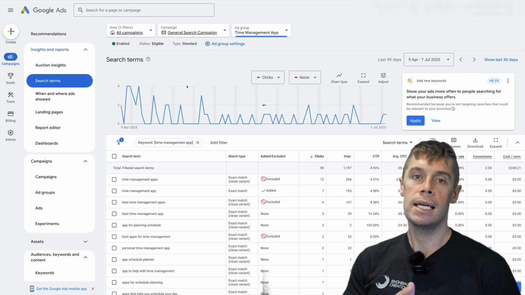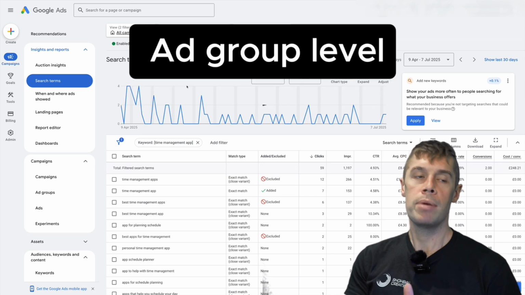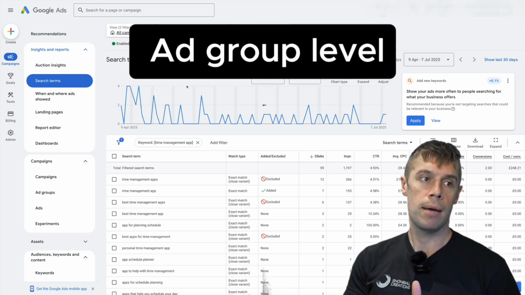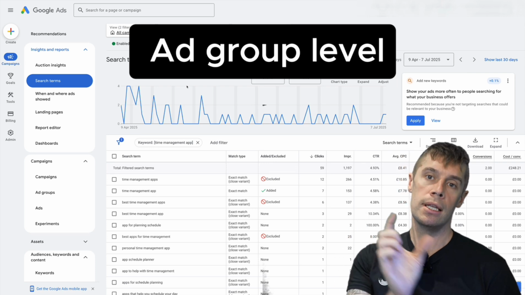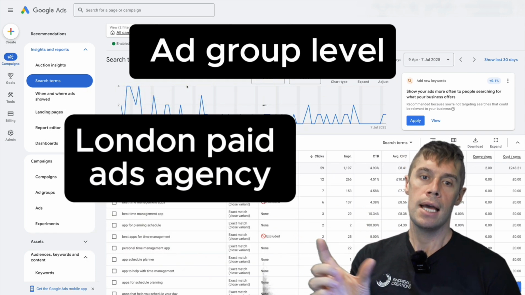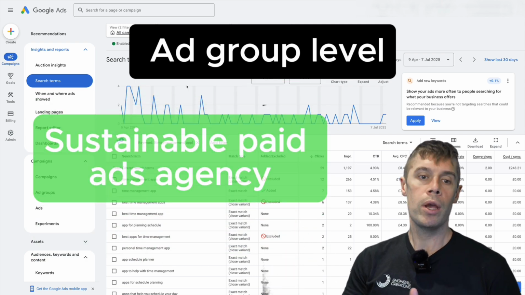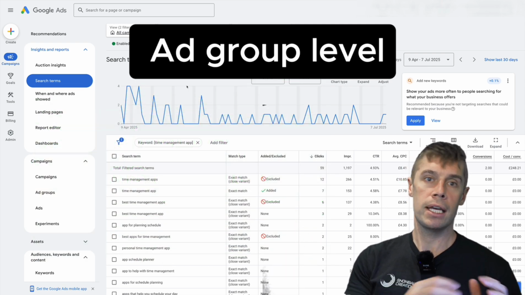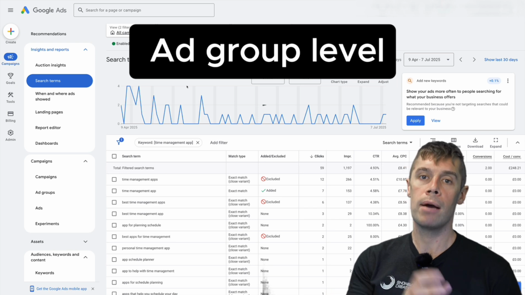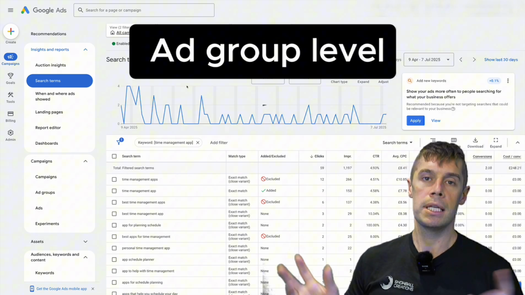And then lastly, at ad group level, let's just say we have one ad group which is London paid ads agency, and another which is sustainable paid ads agency. And so we want to have the traffic in the London paid ads agency ad group be only about London and not about sustainability, for example.